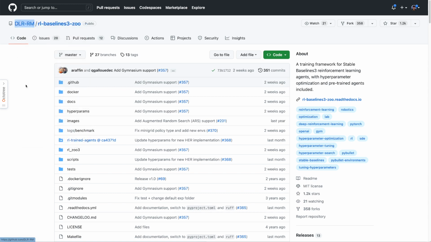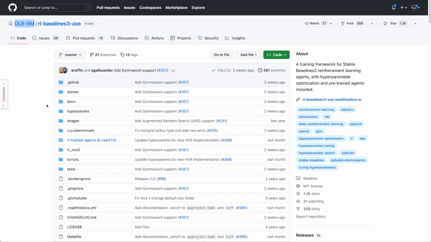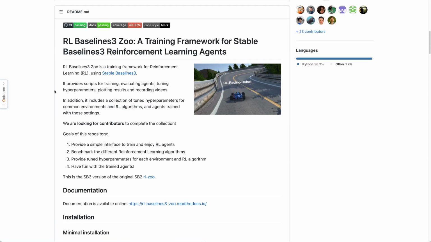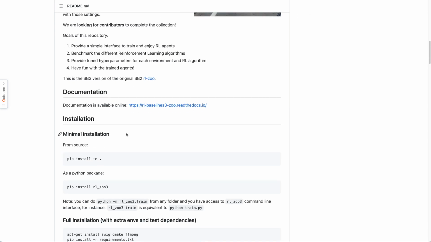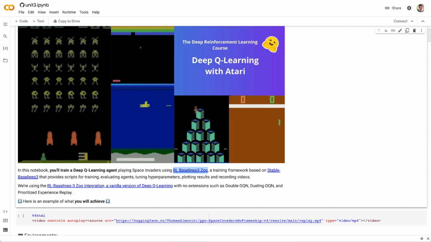Not familiar with this organization, but it was created by DLR RM, which is the German Aerospace Center, Institute of Robotics and Mechatronics. Oh, cool. So we've got a German institute that funds this for us. Thank you, Germany. And it's a training framework for reinforcement learning using Baselines 3. It provides scripts for training, evaluating agents, and a collection of tuned hyperparameters for common environments, RL algorithms, and agents trained in those settings. Great, so this is going to help us train some models.